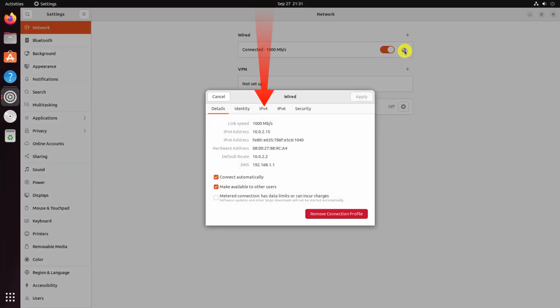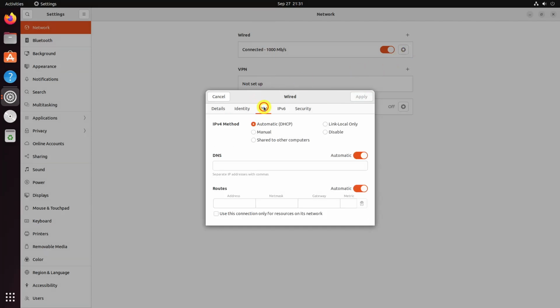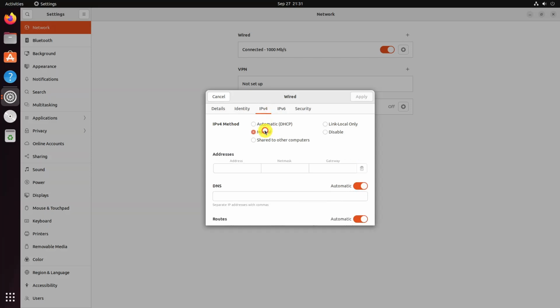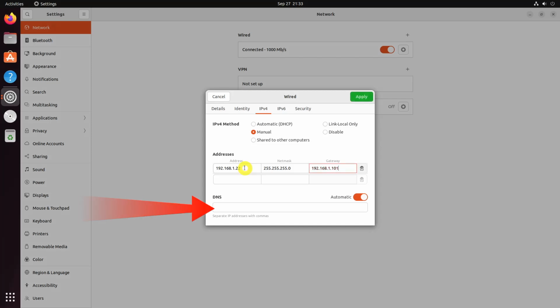Go to the IPv4 tab. Change the IPv4 method from automatic DHCP to manual. Then enter the desired static IP address, appropriate netmask, and gateway. For DNS, you can use the DNS servers provided by your ISP, or use public DNS servers like Google's.